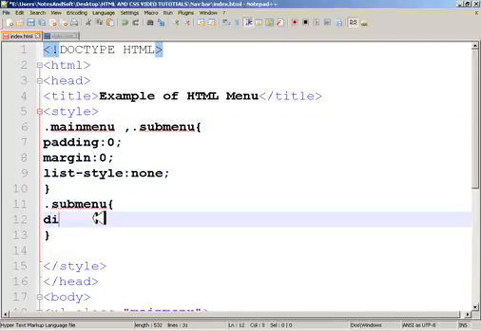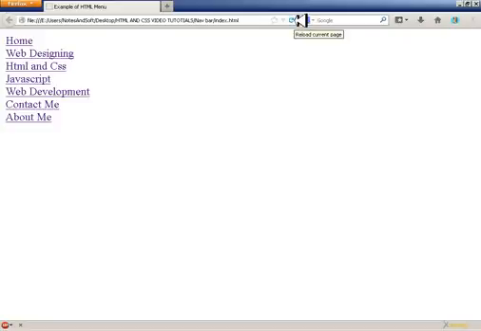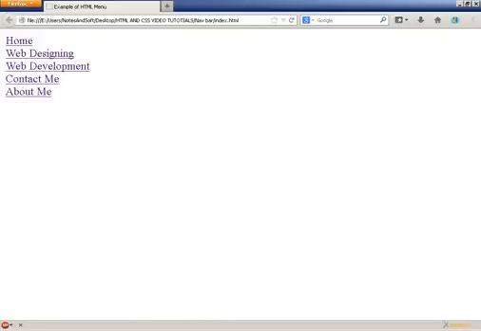So I'll just say display. I want the submenu to display none. I don't want to see the submenu. So if I refresh it, submenus goes.